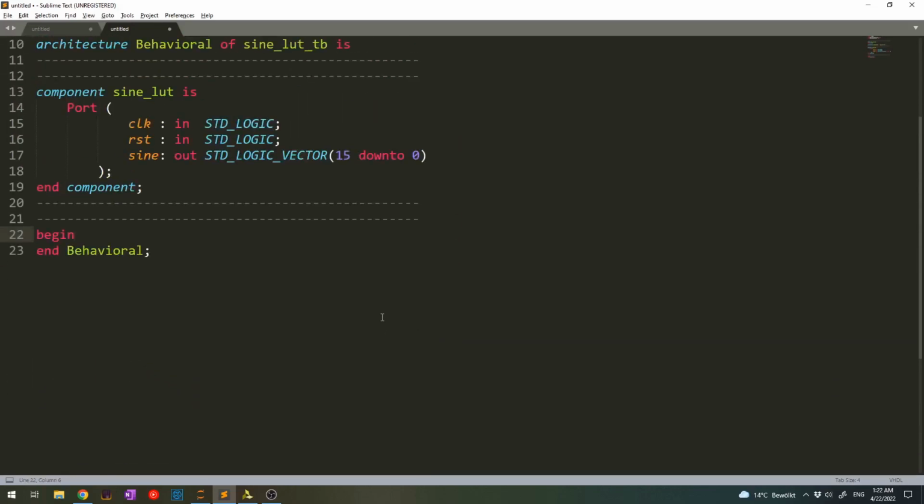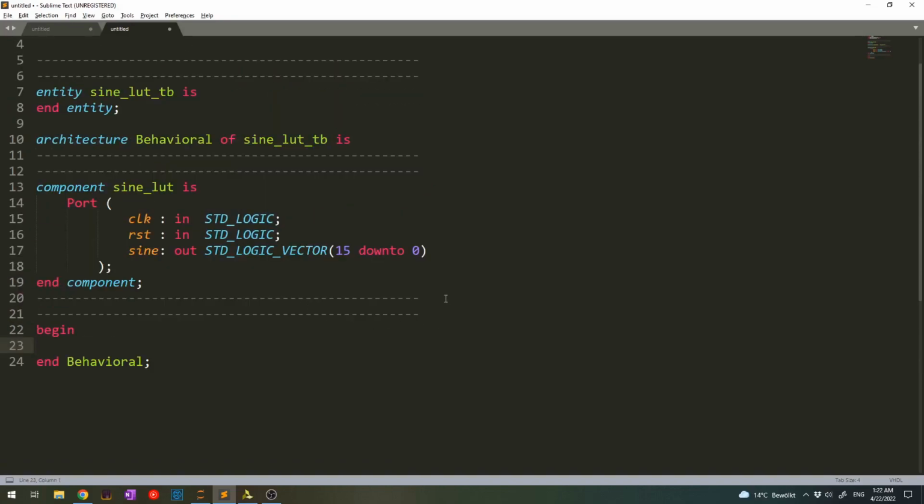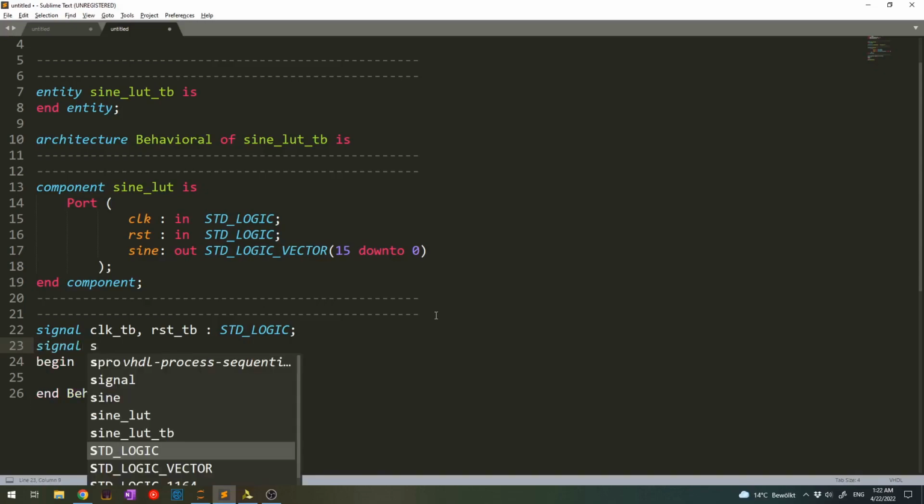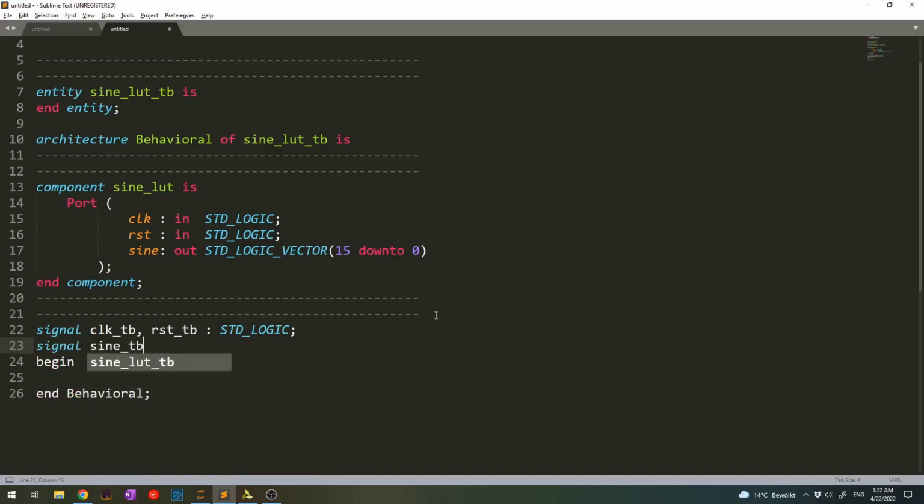So now we need a couple of signals, a couple of variables, and let's define them as signal clock, and let's call it clock test bench, reset also test bench, and it will be standard logic. And the other signal, sine test bench, for example. And this one would be the same standard logic vector.